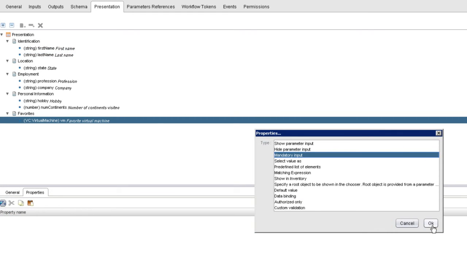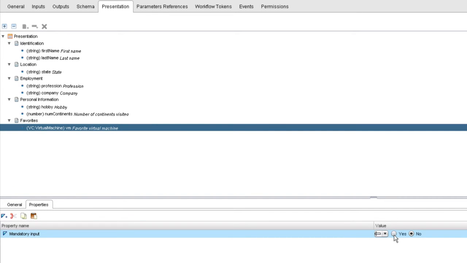I'm back from having changed all the input parameters to be mandatory. I'm just finishing the last one here. So this virtual machine input parameter is mandatory. Don't forget to specify yes. So now all of these parameters are mandatory. That way, when the user runs the workflow, we're going to force them to supply an answer to each and every one of these input parameters. But mandatory input is only one of numerous properties that you can set on an input parameter.